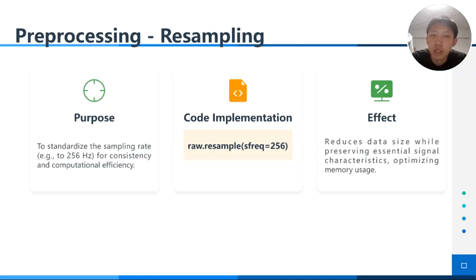Next, we resample the data to a standard sampling rate, in this case 256 Hz. This step ensures consistency across different datasets and makes subsequent processing more efficient while preserving the essential characteristics of the EEG signal.